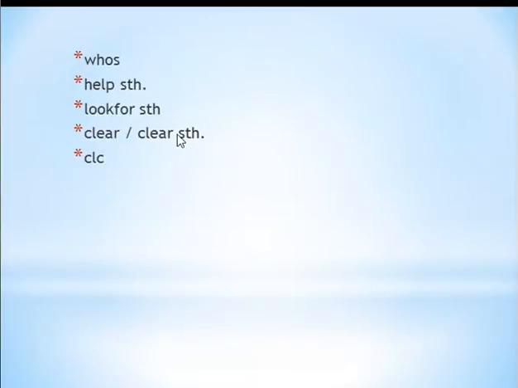Clear is obviously a function for clearing your window, getting rid of all the variables. And the next one is CLC, which is a command for clear command window, and it clears all input and output from the command window display and gives you a clean screen.